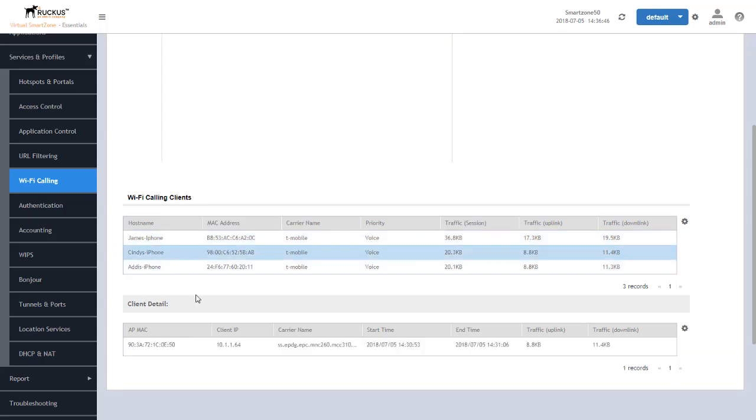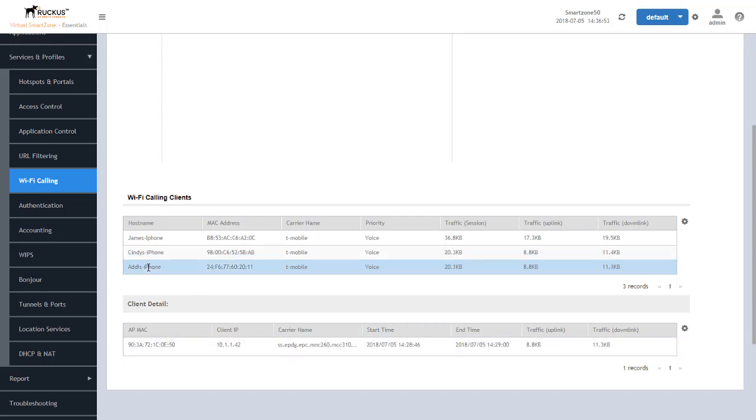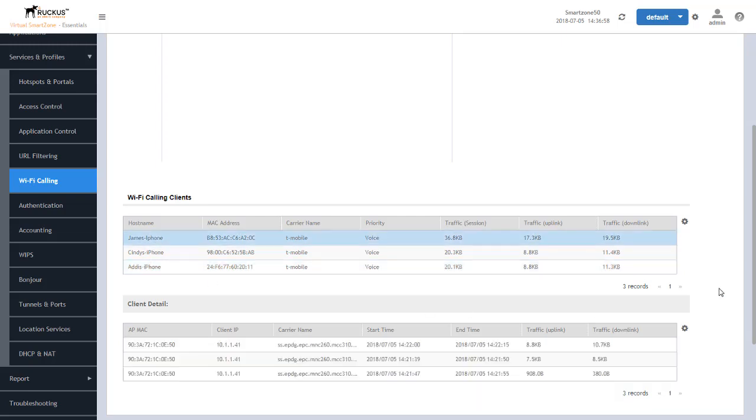If you click on other clients, you can get the details of that client as well. Each one of these clients that were listed here can be selected, and then those details can be provided to you for that particular client.